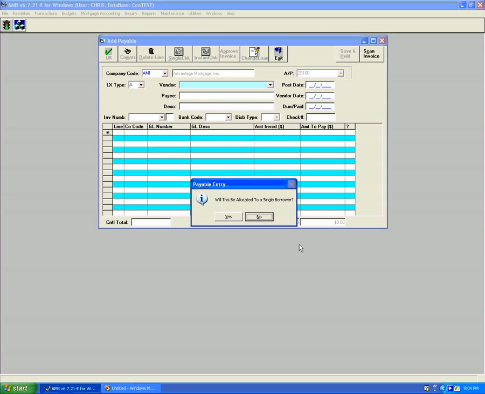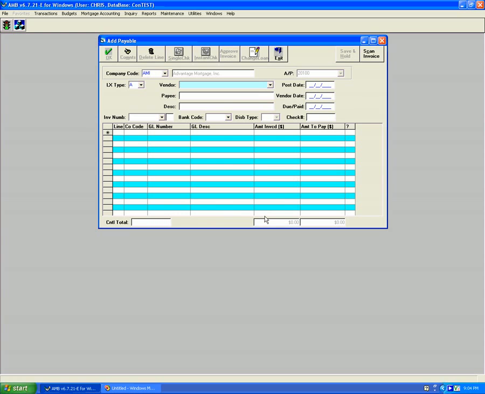And you'll notice I'm getting a prompt asking me, will this be allocated to a single borrower? If it's allocated to one borrower, you hit yes. If it's allocated to multiple borrowers or no borrowers, you hit no.